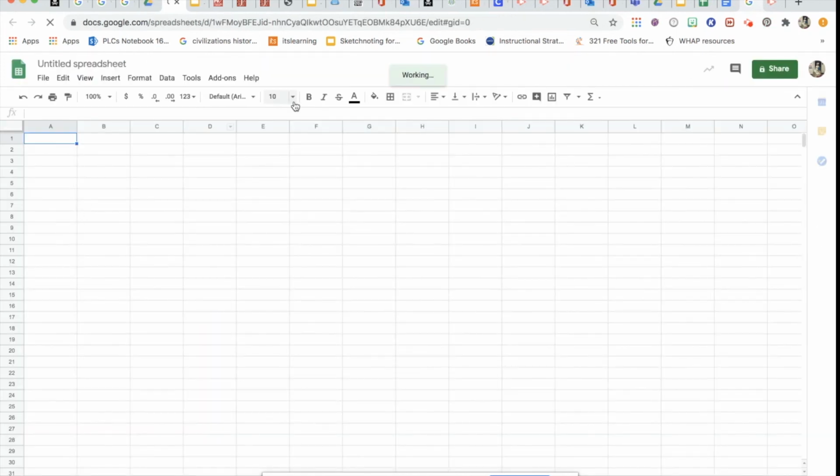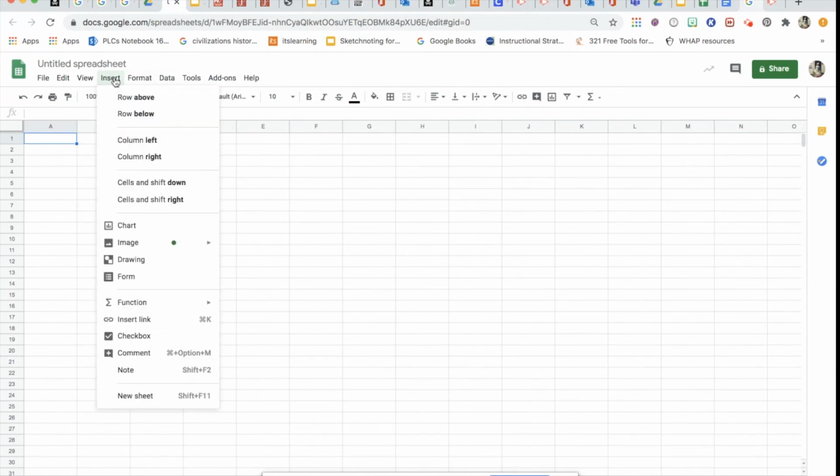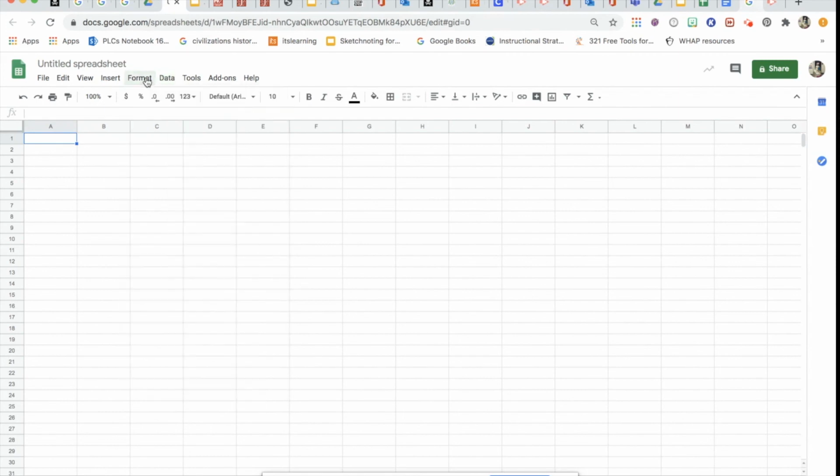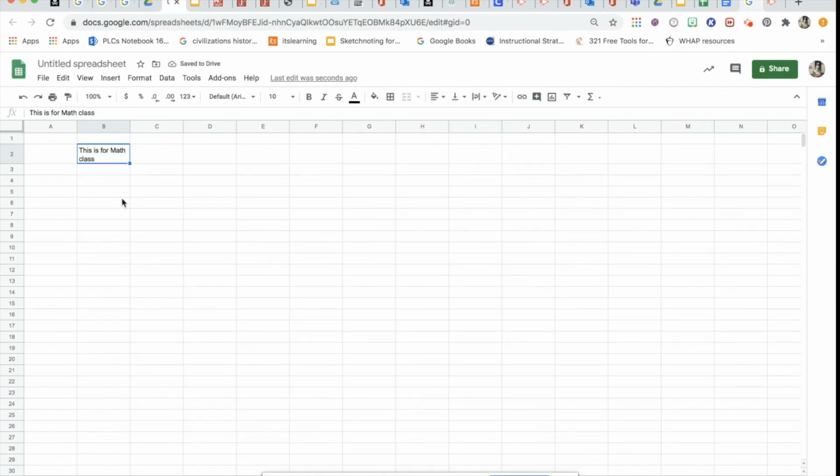Sheets works very similarly, so I'm not going to go over a ton with that, but you have your insert for your rows. That's important. Insert drawings. You can also put links in here as well. You have your format, and you can align different things within your cells. One thing that is super important, if you are typing something in here, this is for math class, you'll notice that it goes past that cell. If I want it to format and I want it to stay in that cell, I would simply click on this tool right here and wrap the text so that it stays in that cell.